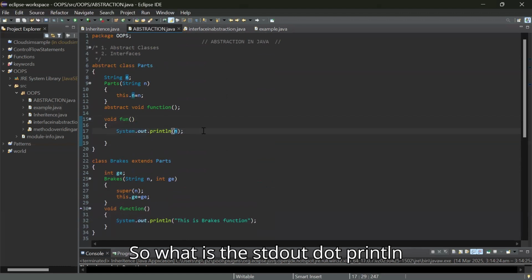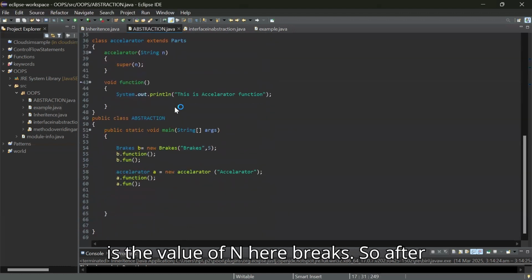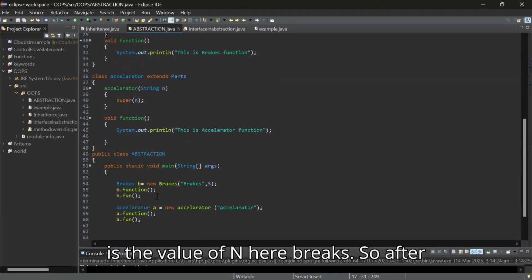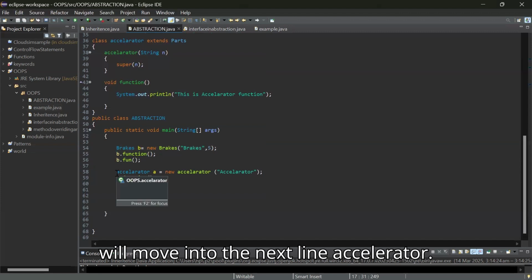So what does System.out.println include? n. So what is the value of n here? Brakes. So after that, it gives the function call, and here this is the Brakes function. And after that, it will move into the next line.